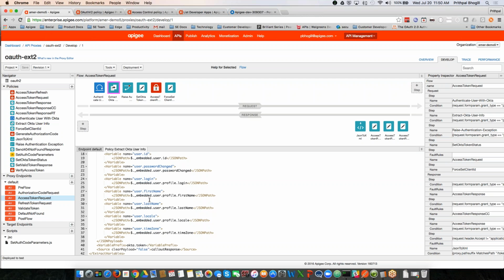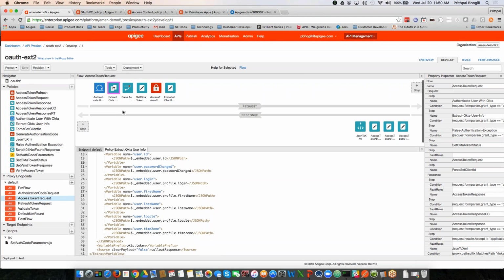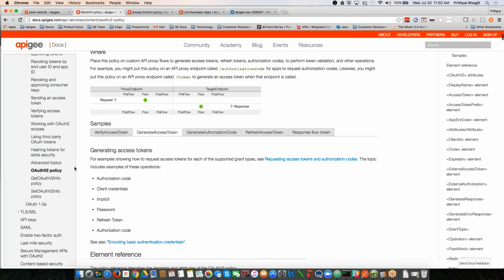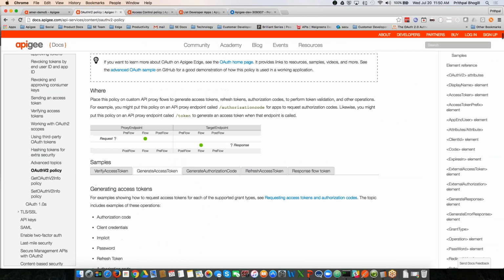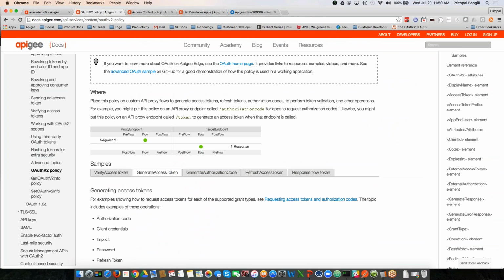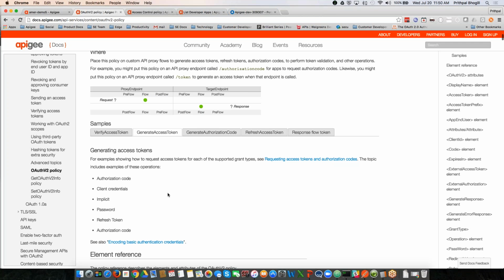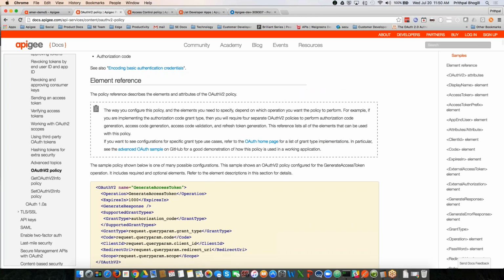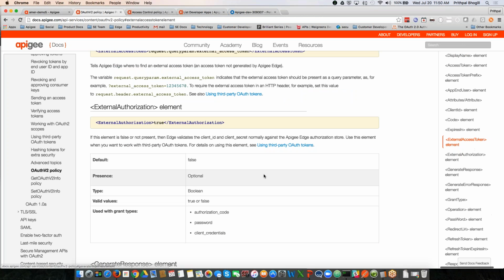In this case, however, what I'm trying to do out here is I'm trying to leverage a feature known as external authentication. So if I come out here into this OAuth policy, this is the Apigee documentation. You can see that it has a variety of different methods. In this case, you have the generate access token method. And within this, you can see that there is an external authorization element, right? And an external access token element. If I click on this, this is the variant that I'm showing you right now.